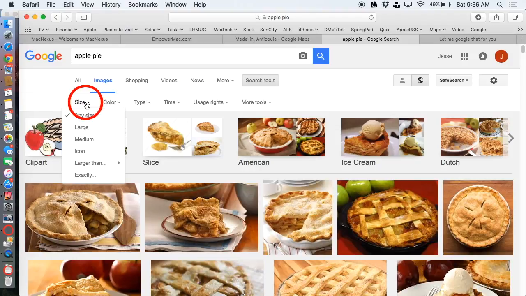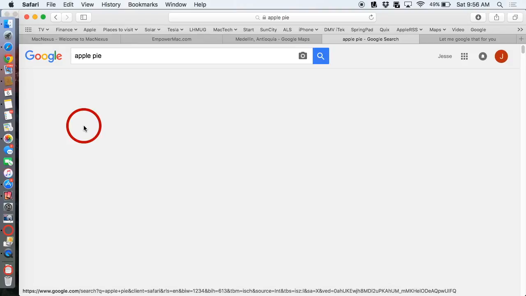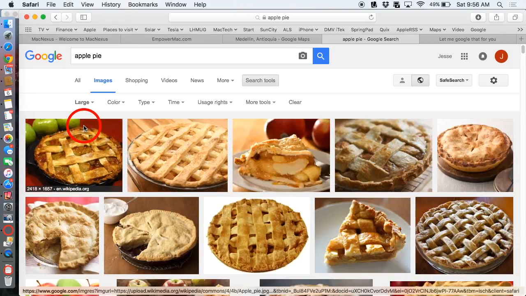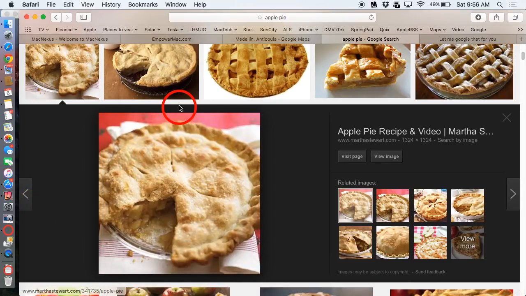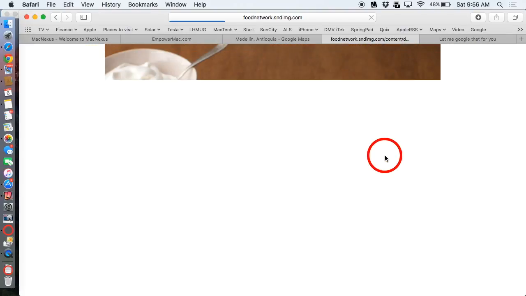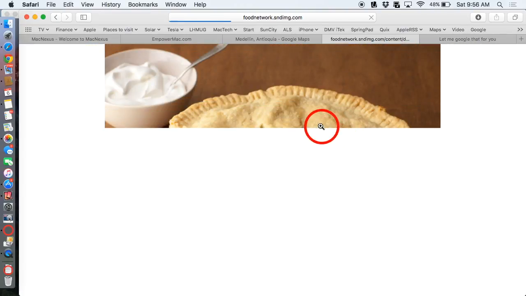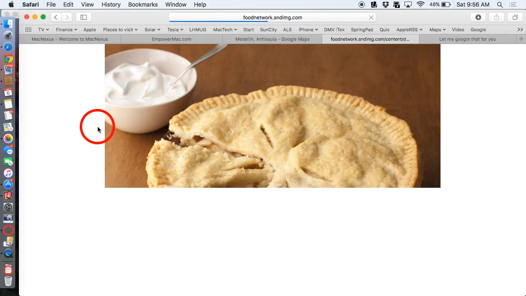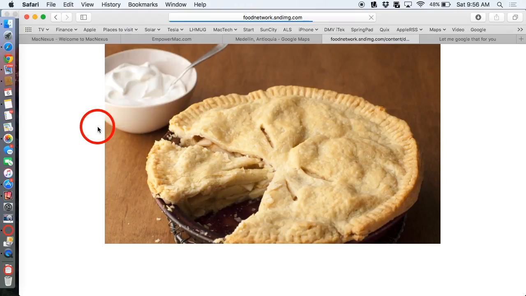If I'm going to do something that's kind of big, I can say only give me images that are large. And when you see large, when I hover over it, it shows me what size that image is. That's a huge image right there. So let's click on that. So I clicked on the image. Now I'm going to go over here and say View Image. And when I say View Image, I have a feeling my cursor is also going to have a plus sign on it in a second. So you can see how long this takes to download.